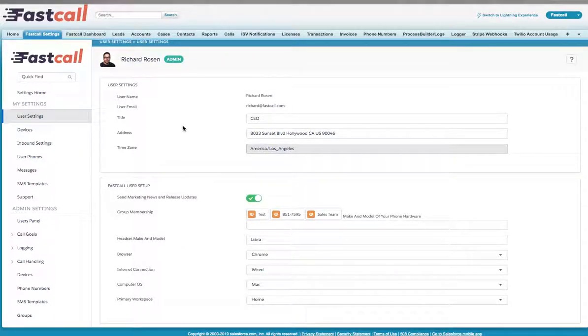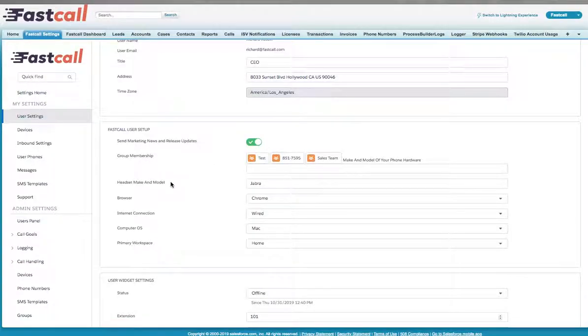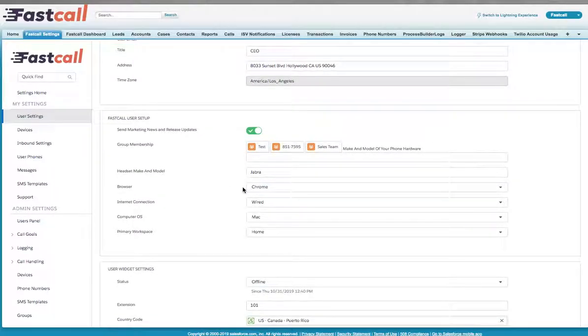Under the user settings, we've got some information about the individual user. This is coming from the Salesforce user record. If these are blank, it's because they're not on the Salesforce user record. You can complete that. It just tells us more about who the user is. Again, we're asking more questions about things that we're going to find in Salesforce and out. So again, we are asking here about the browser, the internet connection, the OS, and in this particular case, we're also asking about the make and model of a headset, which sometimes we're going to ask about.